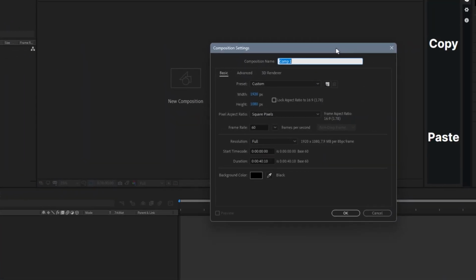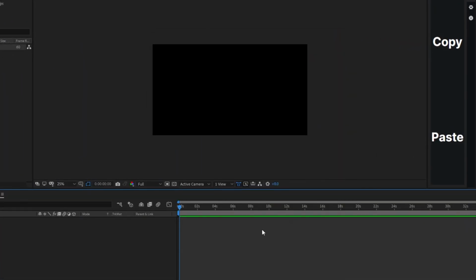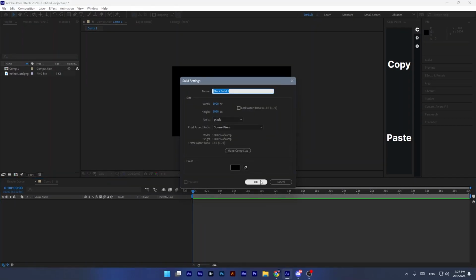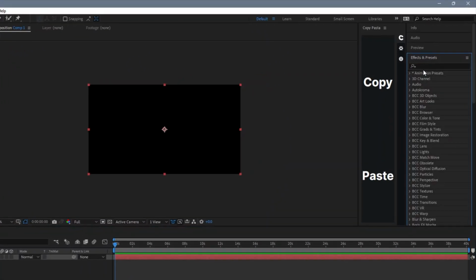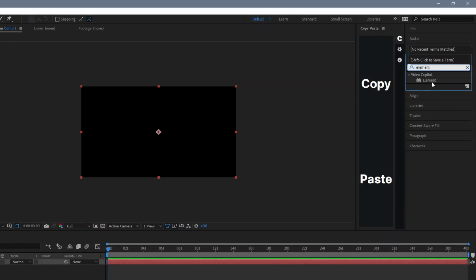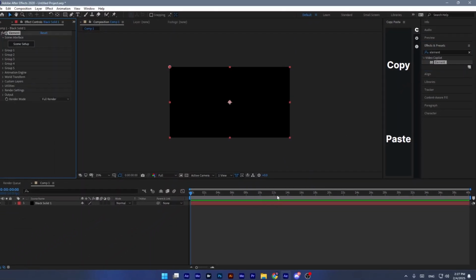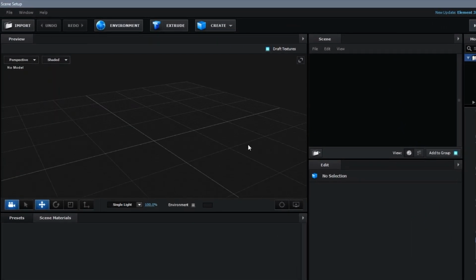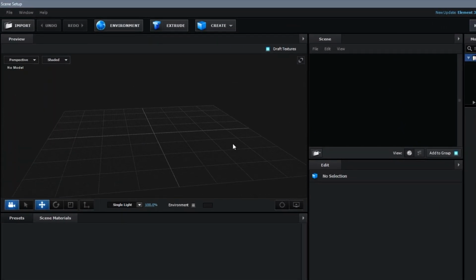First, create a composition. Using 60 FPS, create New Solid by right-clicking and New in Solid. Click OK. Go to Effects and Presets panel and Search Element. You can also use the FX console to make it easier. Go to Scene Setup. You can use the 3 mouse buttons to control camera.